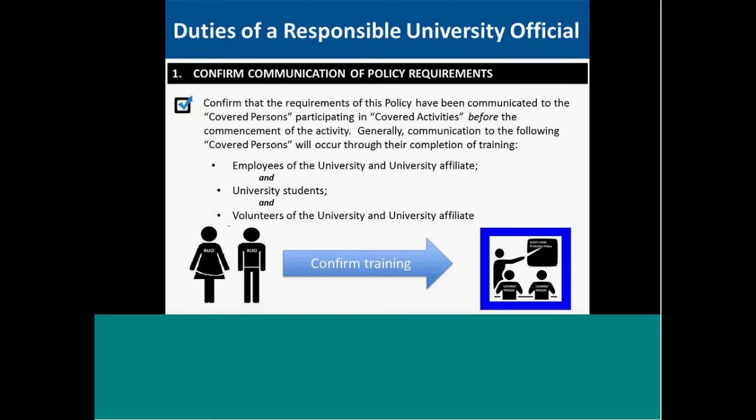1. Confirm communication of policy requirements. The responsible university official must confirm that the requirements of the child protection policy have been communicated to the covered persons participating in a covered activity before the commencement of the activity. Generally, communication to the following covered persons will occur through their completion of training: employees of the university and university affiliate, university students, and volunteers of the university and university affiliate.